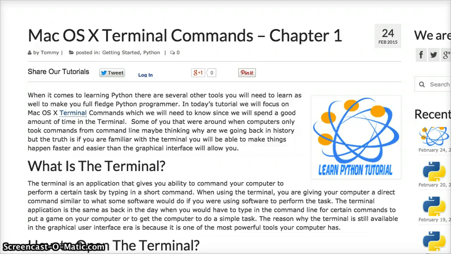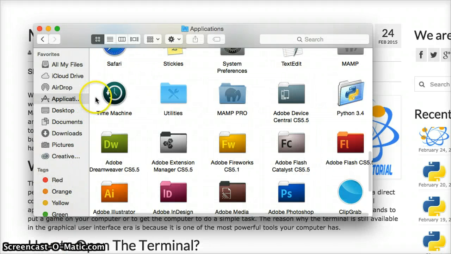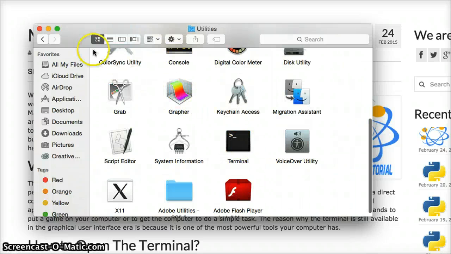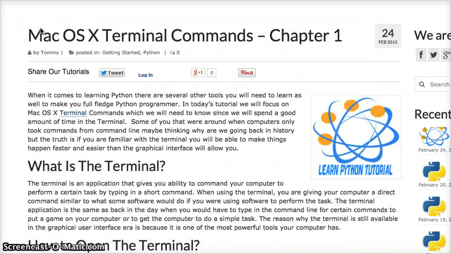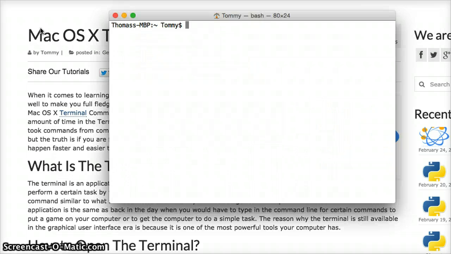So first off, let's discuss where to find the terminal. The terminal is located within your applications, utilities folder. So let's open our Finder. Let's go to applications and then utilities, and there's your terminal. There is an easier way to open this though, instead of going through that step. I know that was pretty quick, but there's easier ways to do things, and I'm lazy. So let's go ahead and close our Finder, and let's hit Command Spacebar. Type in terminal, hit return, and there's our terminal.